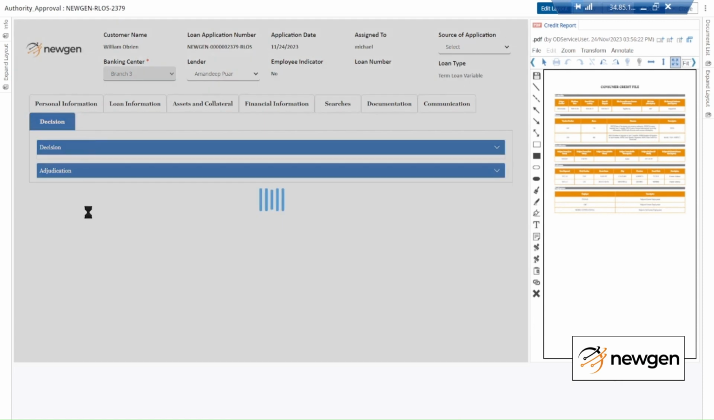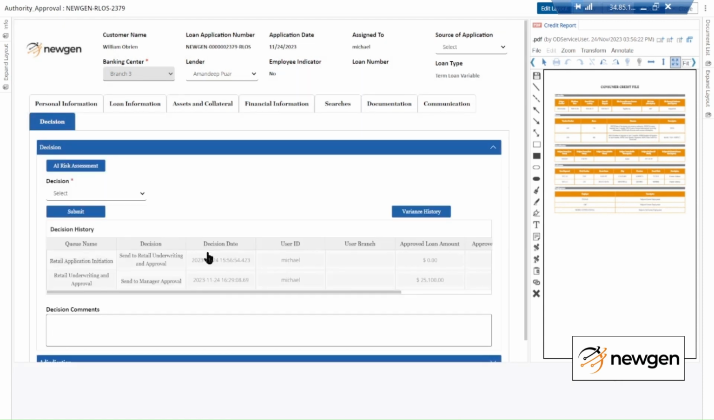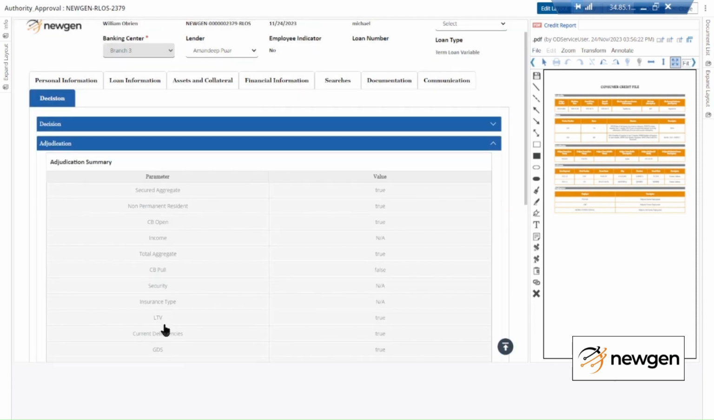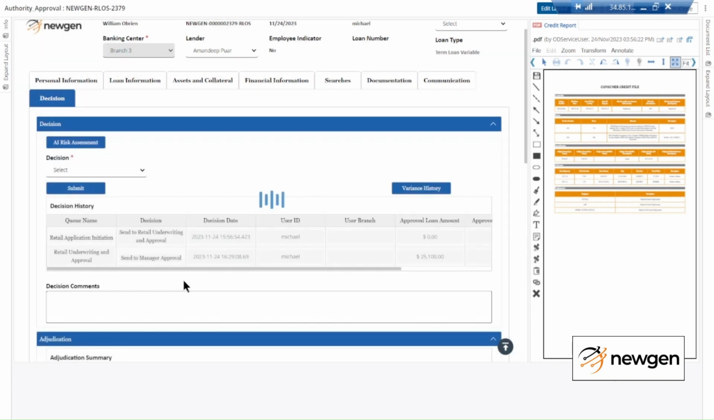Now, as I mentioned earlier, everything is able to be configured to your liking. We have seen some clients that prefer that the approver step has the adjudication summary right up front, so they can see what was true and what did not meet the criteria, and then address it from there. So that is one option, and I just wanted to highlight that point here.